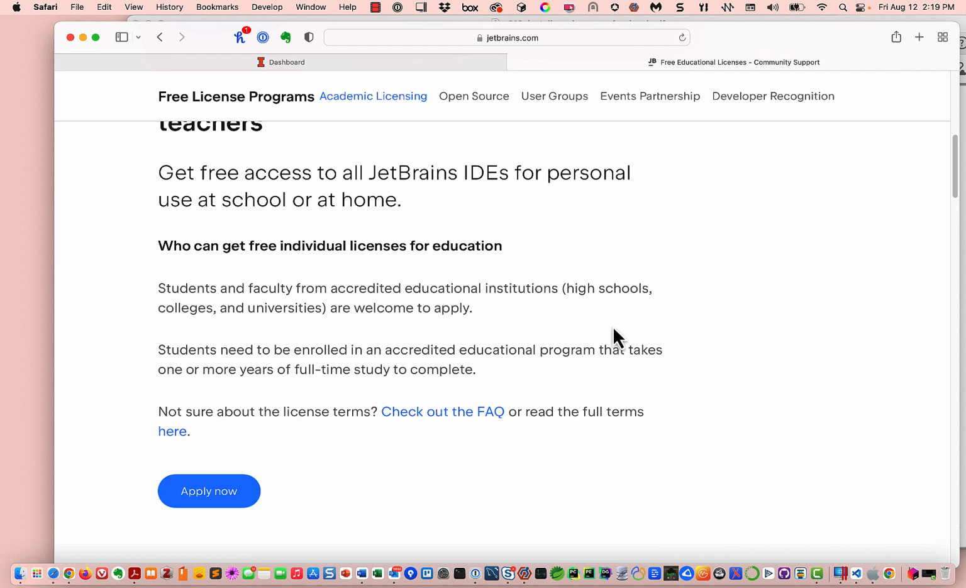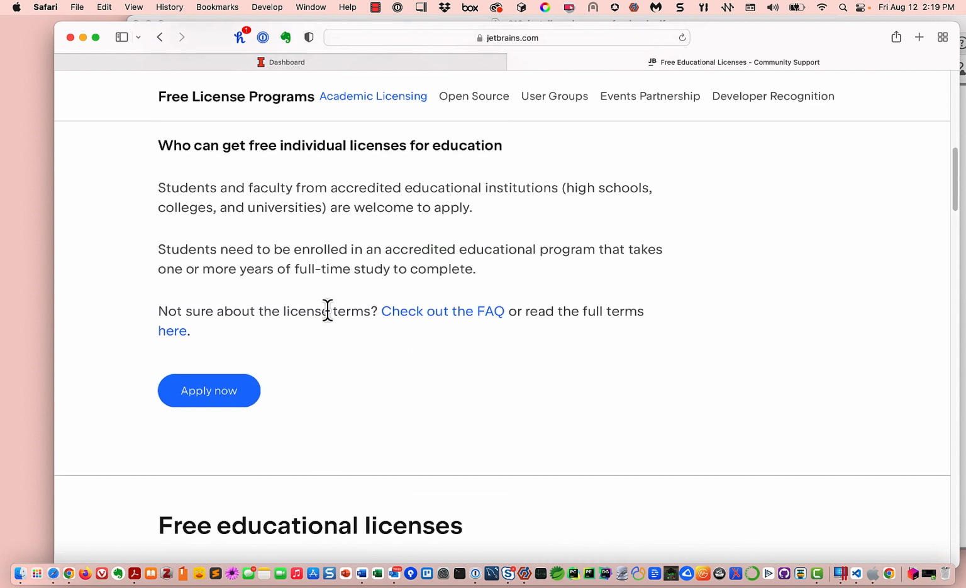Essentially, they'll give us a free educational license as long as we have a university email address. They give it to us for about 1 year at a time, and when you go to renew, you still have to have that university email address. So if you scroll down, not quite to the bottom, there's an Apply Now button.